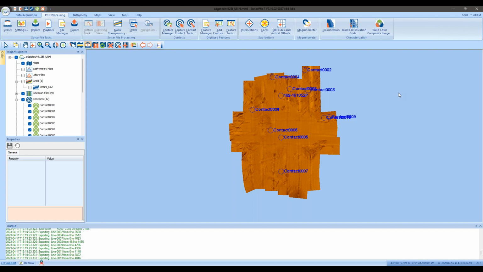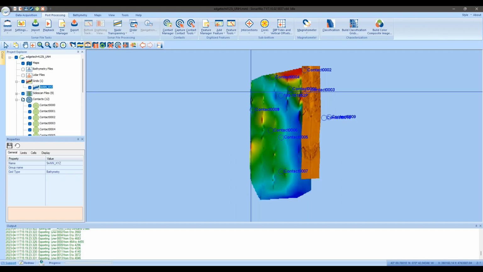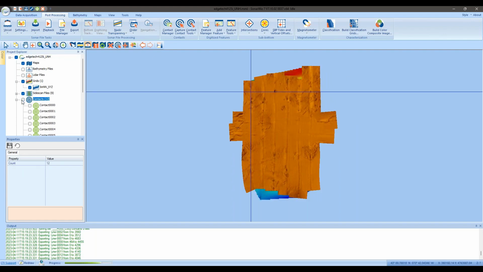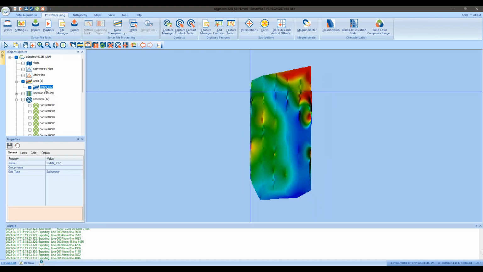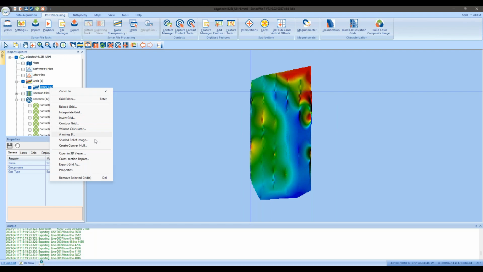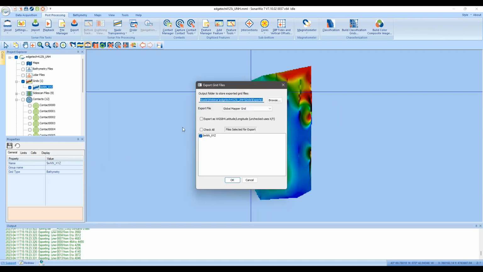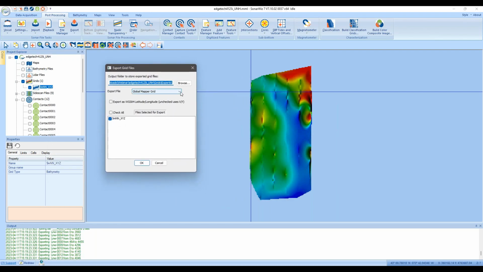I think for a great example, we can take our created bathymetry grid here and turn off my geotiff, my side scan. If I right-click my grid and select export, we've got a whole litany of export formats that we can go straight into. We've got ARC, Esri, Global Mapper. We can create Surfer grids. And the fun new one that we've got is the Terradepth grid.